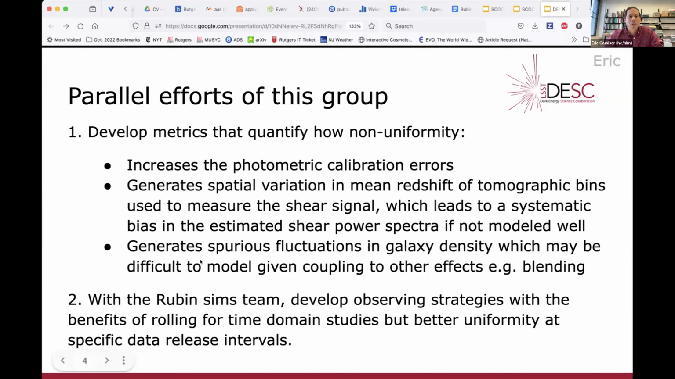We'll show you today a few parallel efforts. We're trying to develop metrics that quantify the impact of non-uniformity on these three areas: photometric calibration errors; the spatial variations in the mean redshift of galaxies put into tomographic redshift bins, which are used to measure the shear signal, and that can lead to a bias in the shear power spectra if not modeled correctly; as well as generating spurious fluctuations in galaxy density. Essentially, if there were no underlying large-scale structure, variable survey depth would create the appearance of large-scale structure. We can correct for that, but we can never correct for it perfectly.